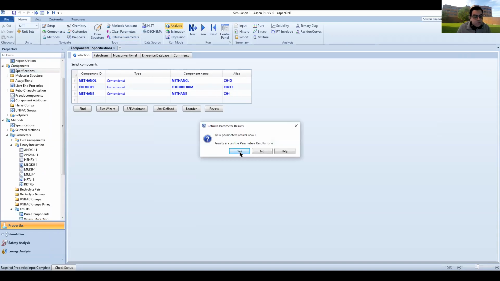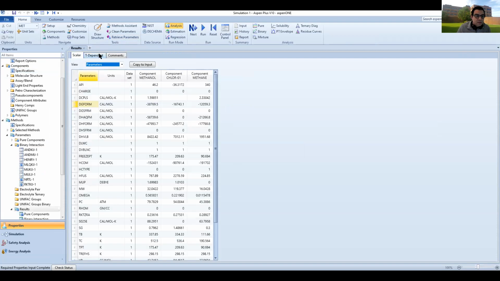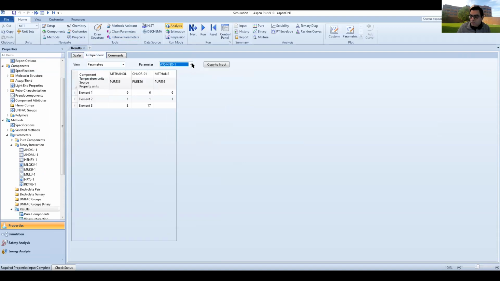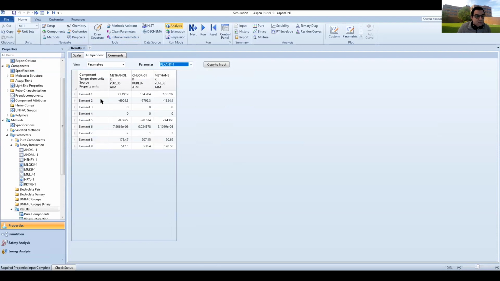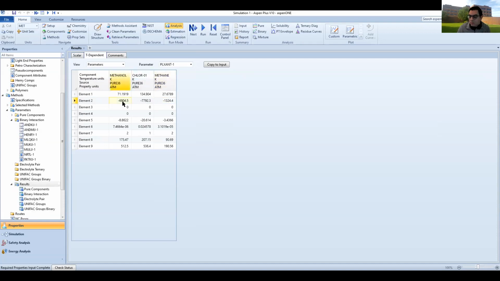Okay, view the results. T-dependent, and we want the vapor pressure, which is PLXANT. Do it right here, and then we're looking for C2I for methane, and you can see that C2I for methane is -1,324. So this is question number 2, or might be a typo, whatever it is. You just feel comfortable navigating. Give me either answer, it's fine.